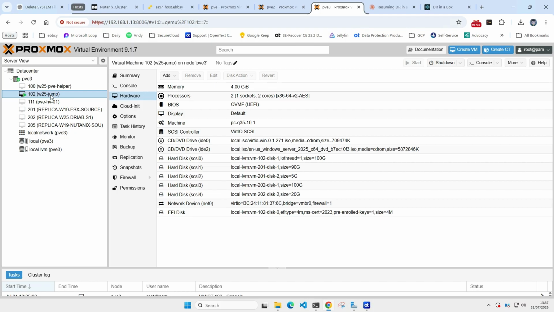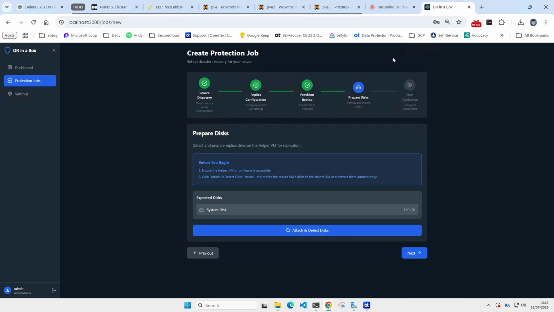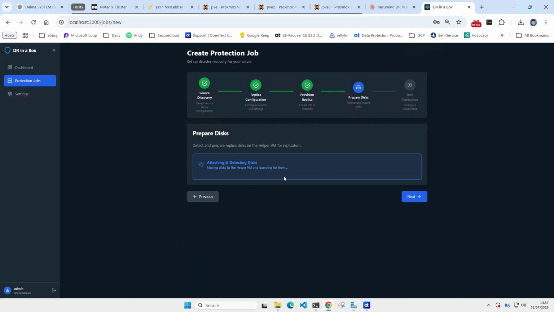So instead of the disk you can see at the moment, there will be a disk SCSI 5, I presume, and it will be 150 gig in size. It's going to get added in there. So let's do that. It should be detecting and attaching those disks. I probably just need to tweak my interface a little bit here.